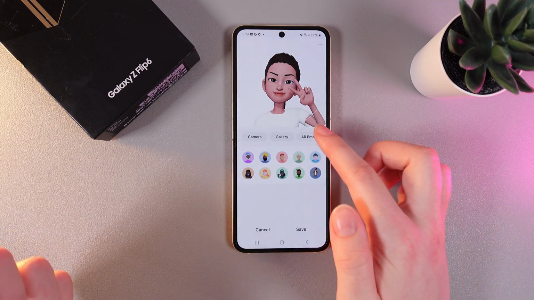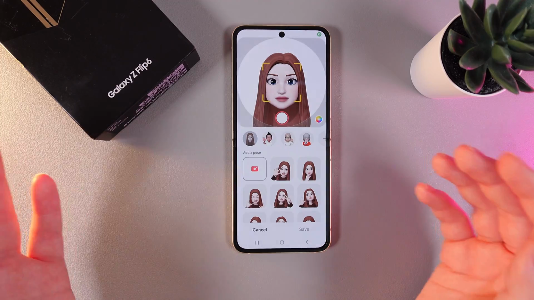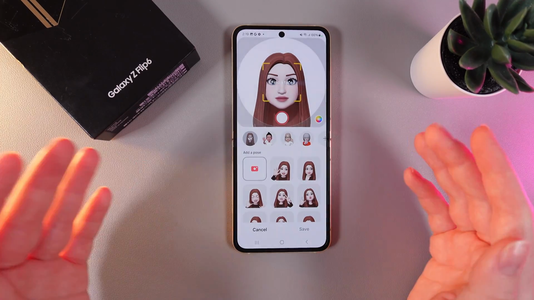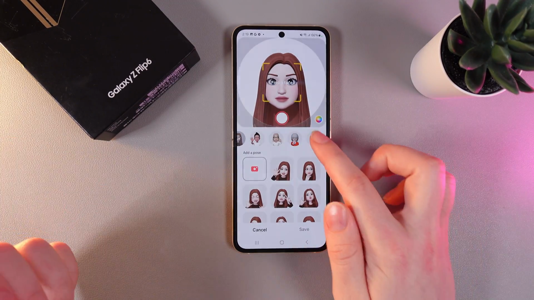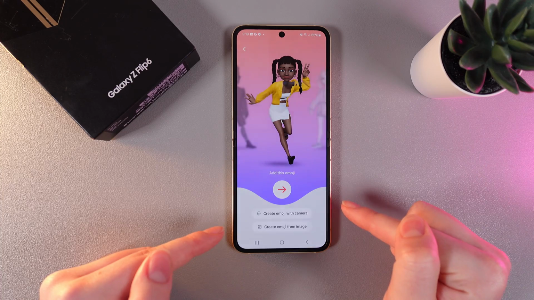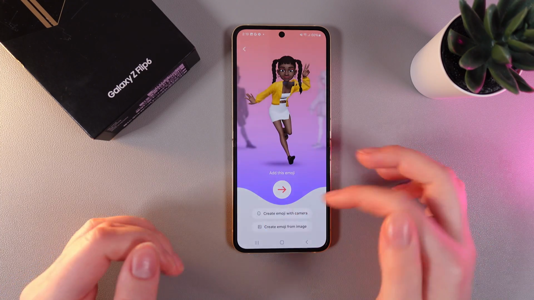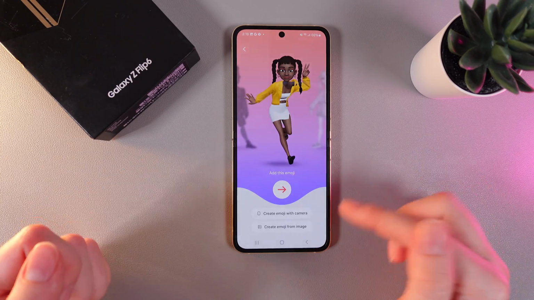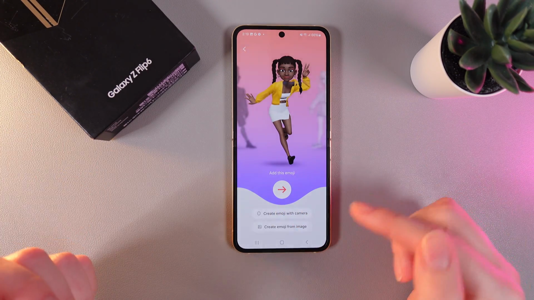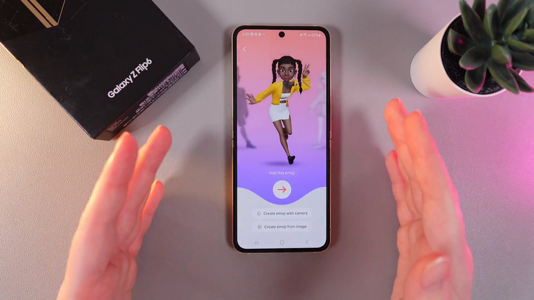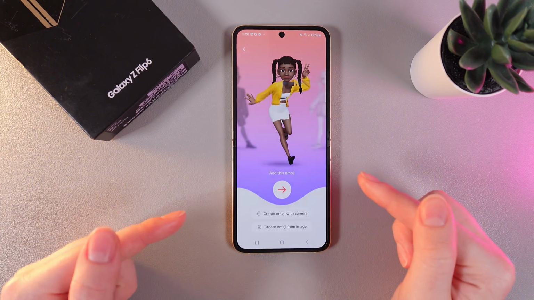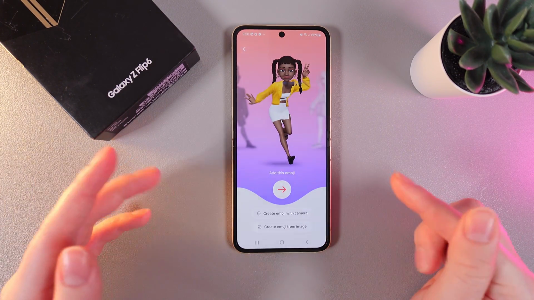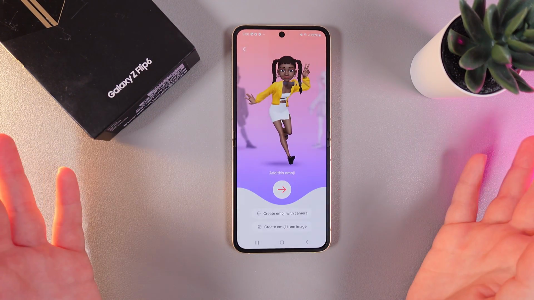Here, we would need to choose AR emoji, and if you have created some emojis before, you'll be able to see them. But if not, this is the screen that you are going to see. If we click on this arrow, we would need to create our character manually. If we click on Create Emoji with Camera or from Image, it will make a similar character to your photo from the camera or from an already taken picture.